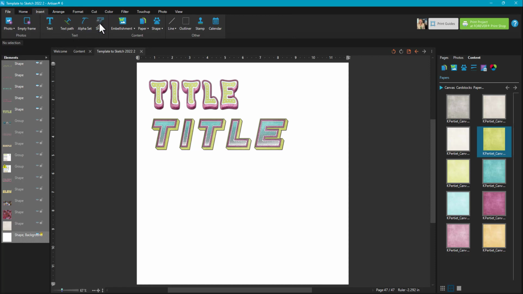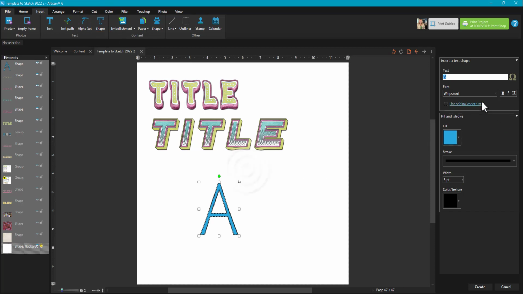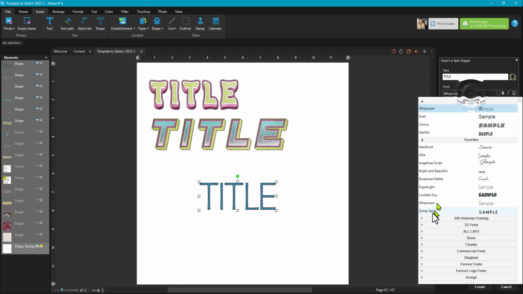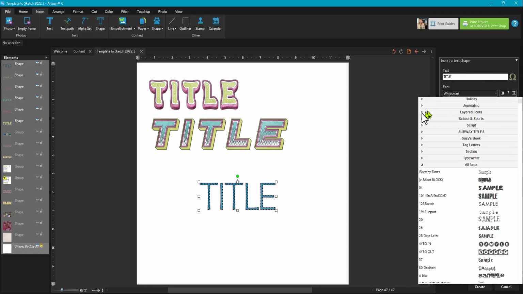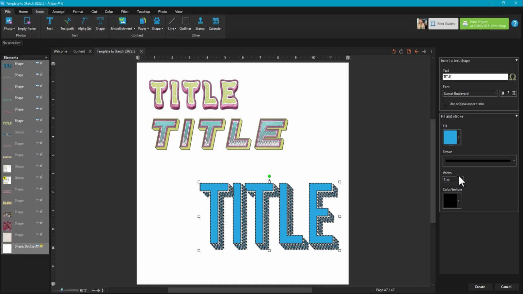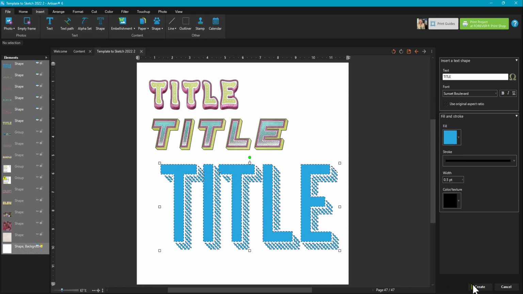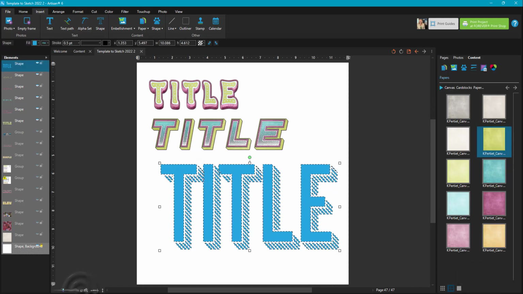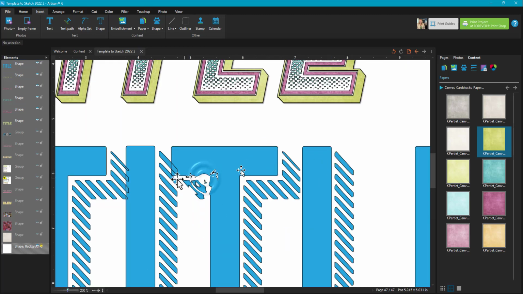Insert text shape, and then we're going to do title, and we're going to change it to Sunset Boulevard. So we'll go down to our layered fonts, Sunset Boulevard, make it really big so you can see what I'm talking about. Make that stroke like we did all the other ones. Let's make it even bigger. Create, and I'll zoom in to help you see it. Okay, so you see where the lines run into each other? That's going to be difficult to work with.